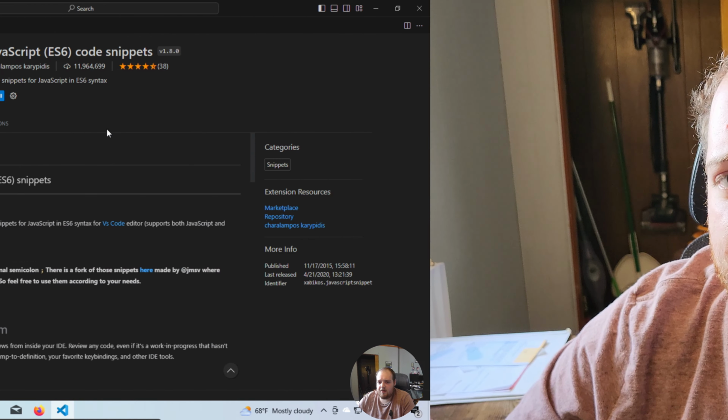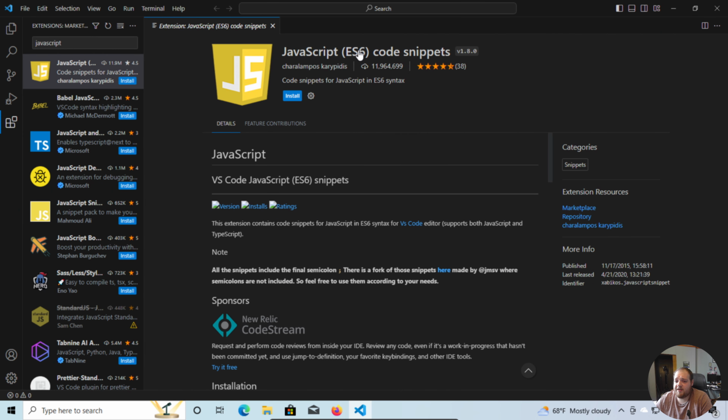Here are my top 5 favorite VS Code extensions for web development, in my personal opinion. At number 1, we have the JavaScript ES6 code snippets. I like this extension because it adds support for the JavaScript ES6 syntax. It's something that I use a lot, and I prefer using the newer syntax over the older syntax, so it's great to have code snippets available for JavaScript ES6 syntax.